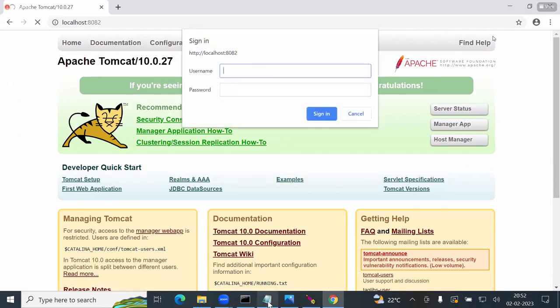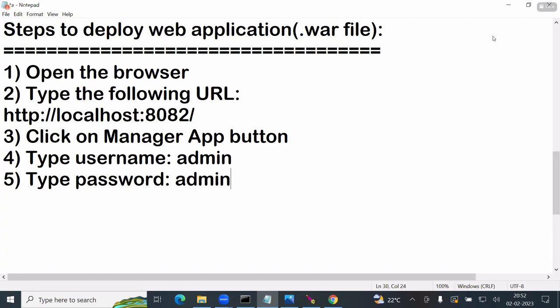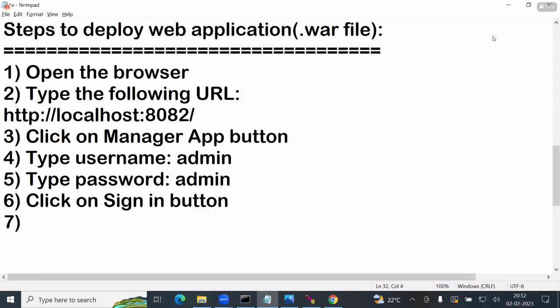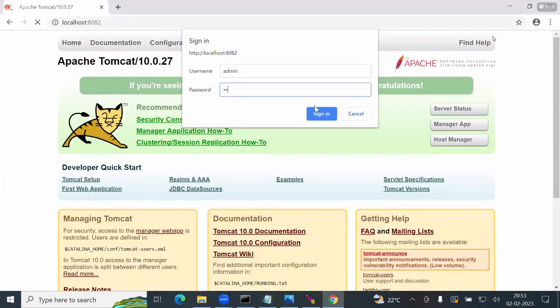Next, type username, type password. Yesterday I gave admin. Username admin, password admin. Click on the sign in button.